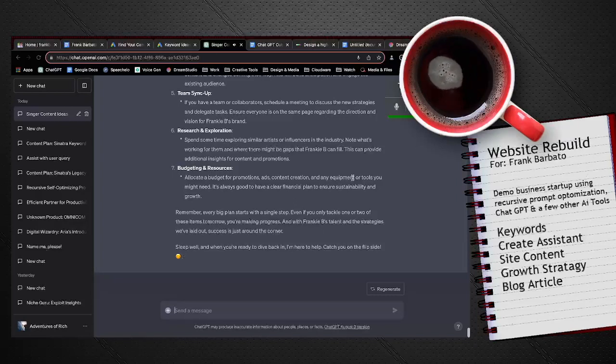Remember, every big plan starts with a single step. Even if you only tackle 1 or 2 of these items tomorrow, you're making progress. And with Frankie B's talent and the strategies we've laid out, success is just around the corner. Sleep well, and when you're ready to dive back in, I'm here to help. Catch you on the flip side.